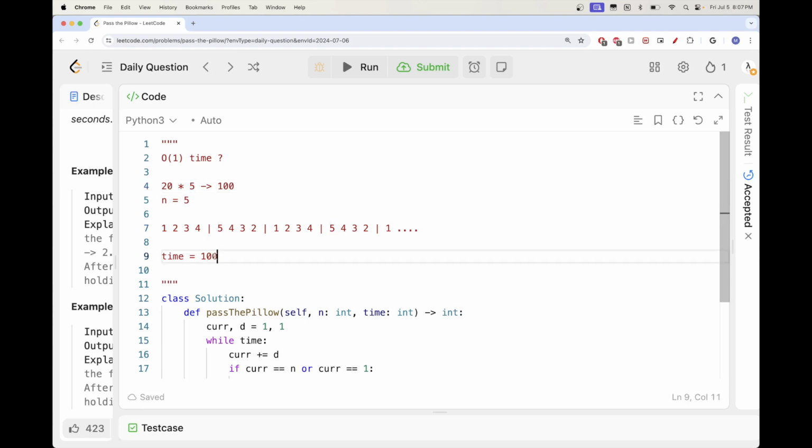Now let's say the time is maybe 102. Then we know we definitely need 25 rounds, and then for the other round we start from 1 and just go to 2, right? So we know the position is at the second person, at the third person. So how do we do that in math terms, right?